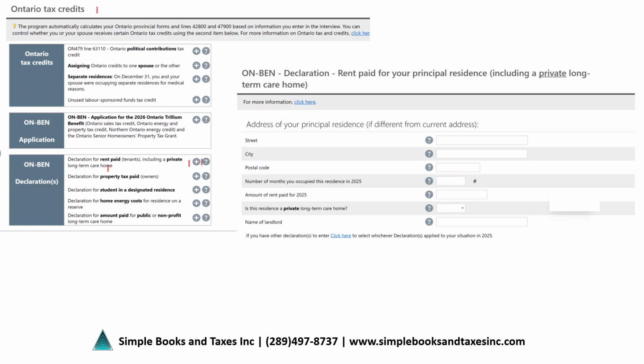We enter the information about the address of the residence, number of months you occupied this residence in 2025. We can enter the number over here, amount of rent paid for 2025. We already prepared this information and other information requested. Then we press on next.